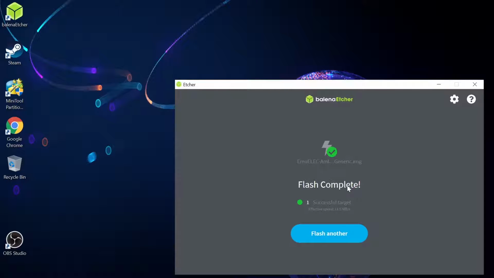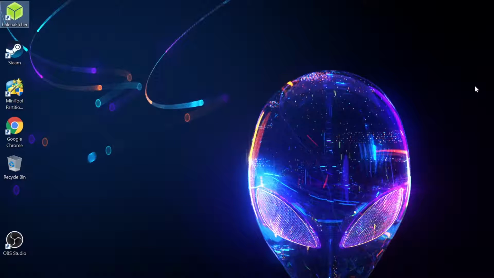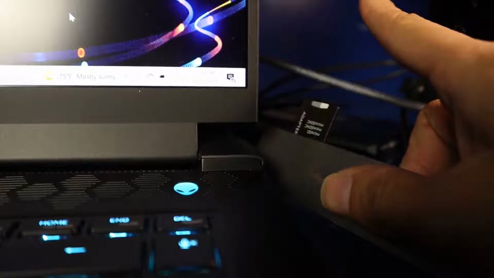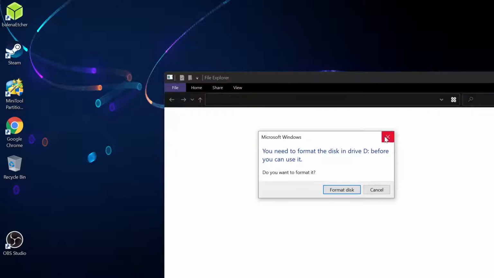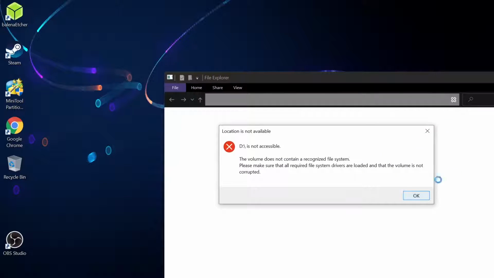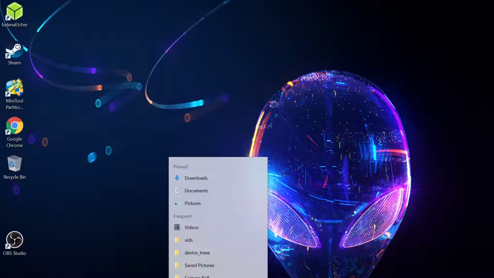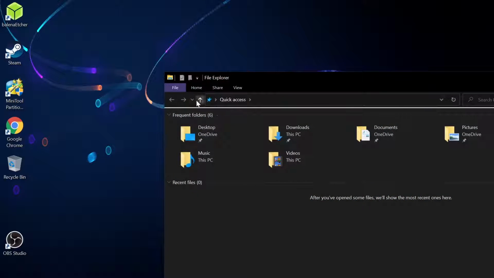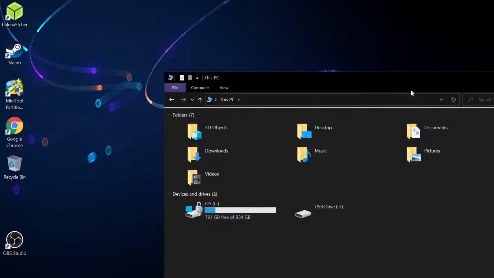Once it's completed, this is what you should see. Flash completed. One successful target. Go ahead and close out Etcher. Etcher will automatically unmount the SD card, so you're going to want to take the SD card out of your SD card reader and pop it back in. Just close all that out. You open up your File Explorer, make sure you go to This PC.